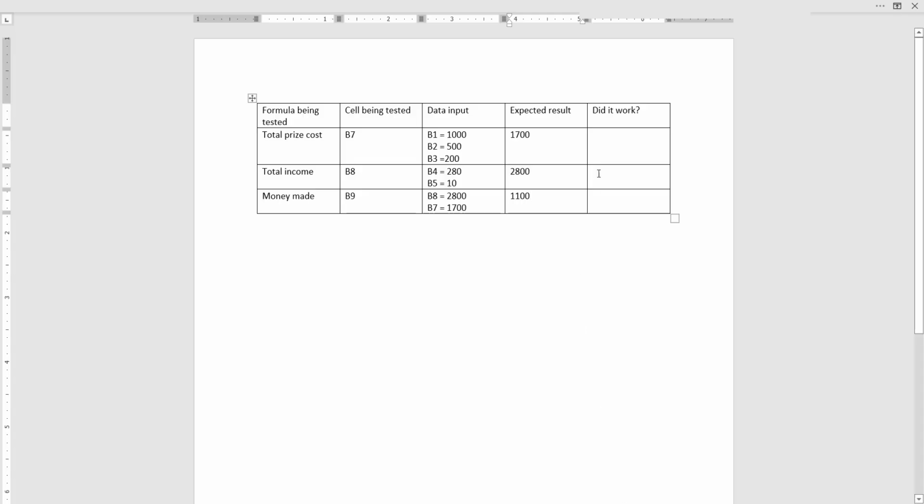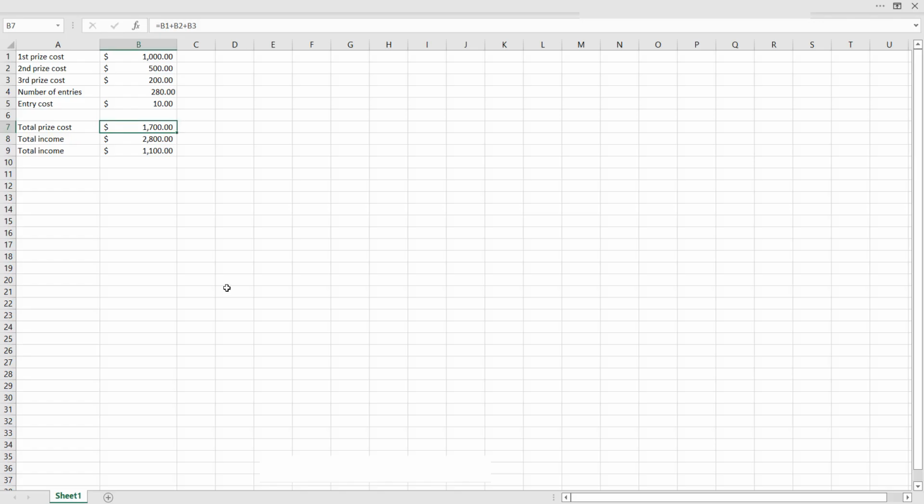So the answer here, did it work? Yes, it worked. We'll do the same for the next one. On B8, the result of calculating the formula here must be 2,800. So I go and check now on B8.